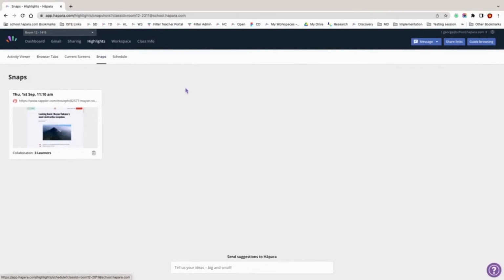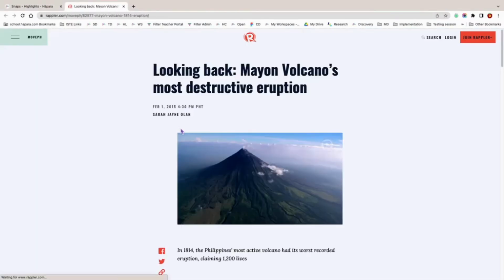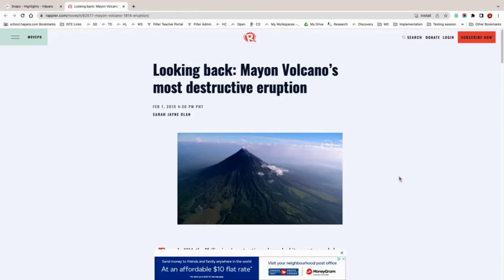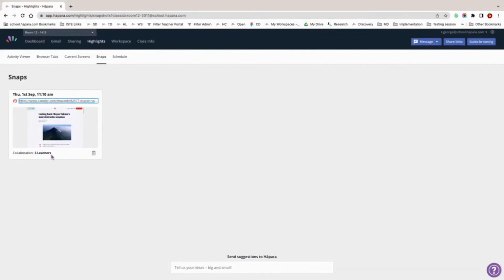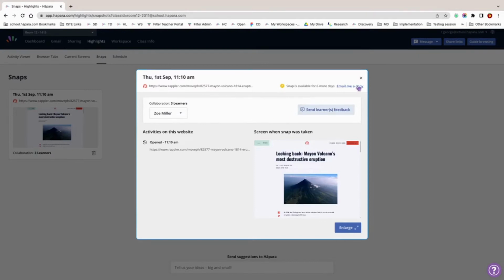A snap is a screenshot of a learner's browsing activity that captures the image of the learner's screen along with lots of great information. It's a way to document what learners are doing online. When you take a snap, the record is available to you in Highlights for 7 days. You can save it for longer if you want by opting to email it to yourself.